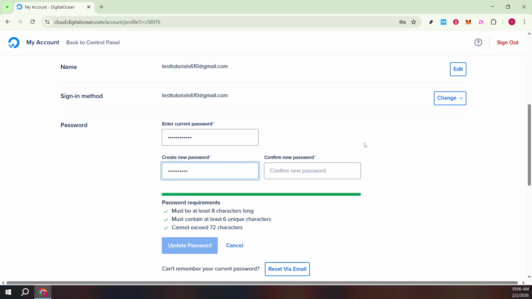In the Confirm New Password field, type the same new password again. Take a moment to double check both fields match character for character. If there's a show or hide toggle, use it to quickly verify you haven't missed a symbol or added an extra space. Mismatches here are the most common reason for reset errors. When everything looks good, click Update Password.